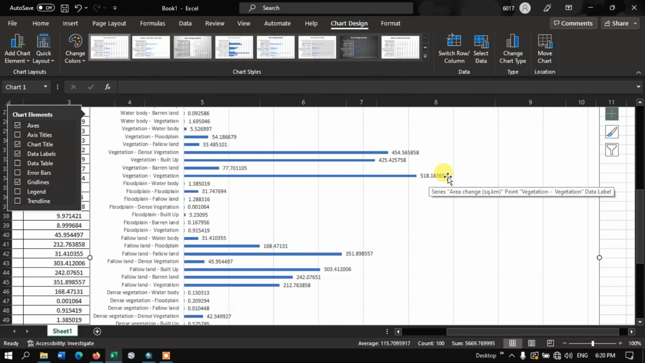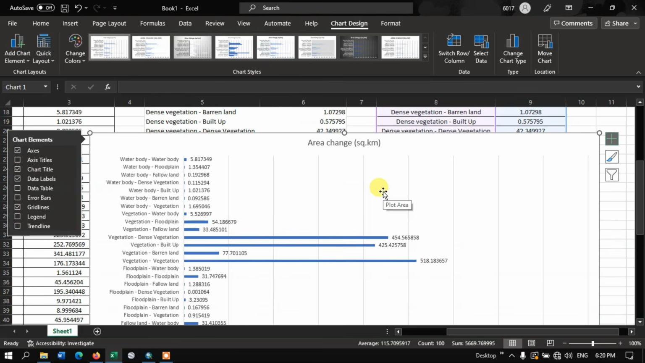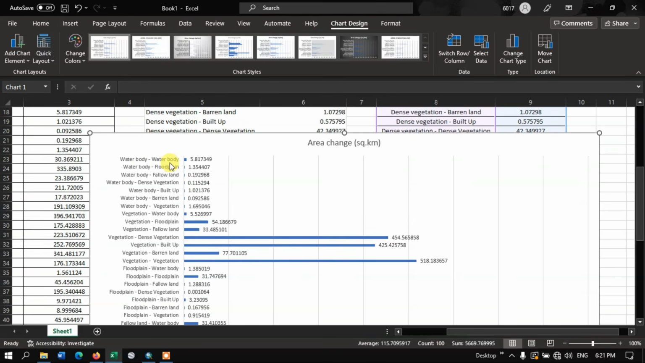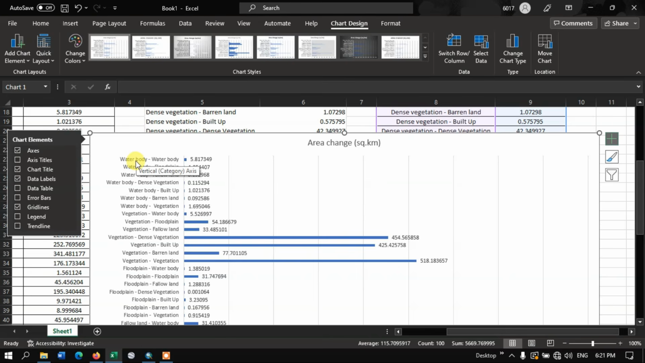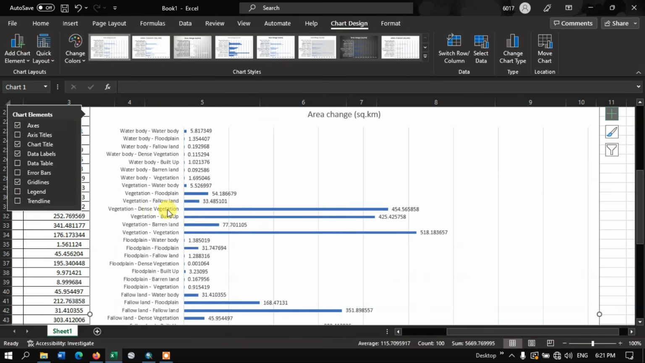So water body to water body has increased from 5 to 8 square kilometers, and this section represents the 2001 and this section represents the 2021 for all this. So water body to dense vegetation was around 0.01 square kilometers and vegetation to dense vegetation was around 454 square kilometers from 2001 to 2021. So now let me get back to ArcGIS.